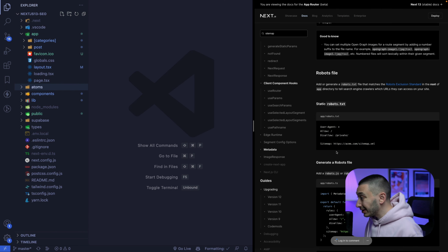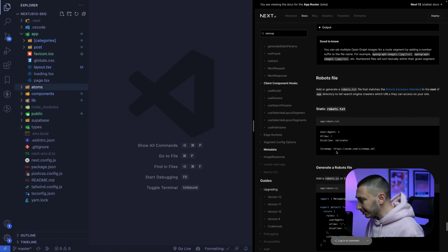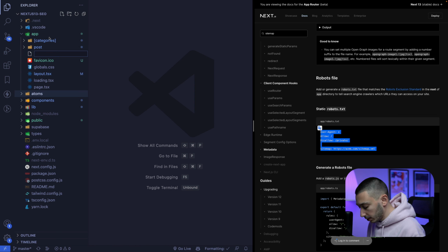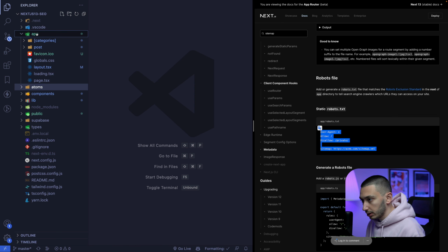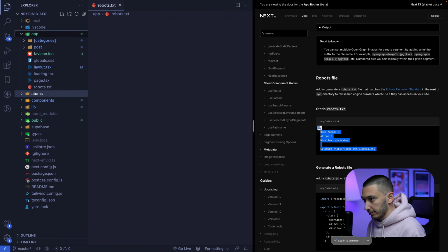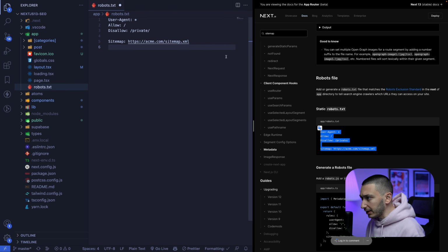Now let's check how we can create the robots file, the robots.txt file. There are two approaches to create this file, and the first one is the static one. You can just copy this text, and in your app directory you can create a file called robots.txt, like this, and you can copy this text from the documentation and change the sitemap to your own sitemap. This is the first approach.